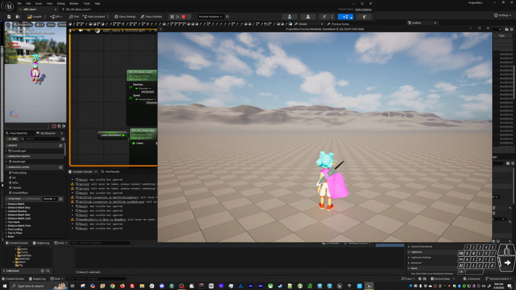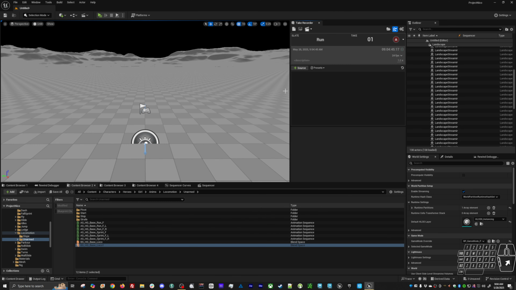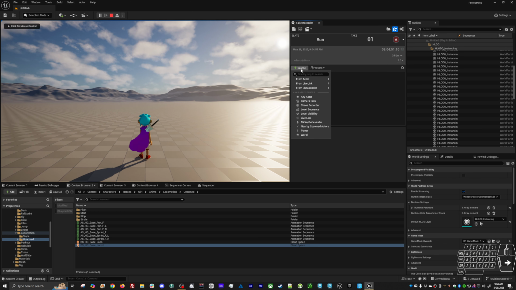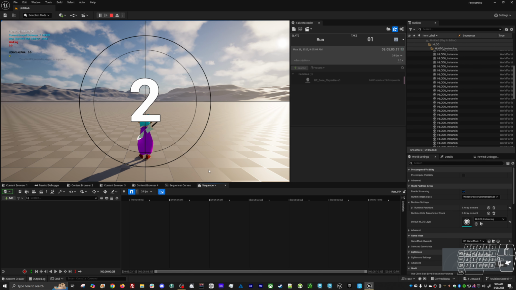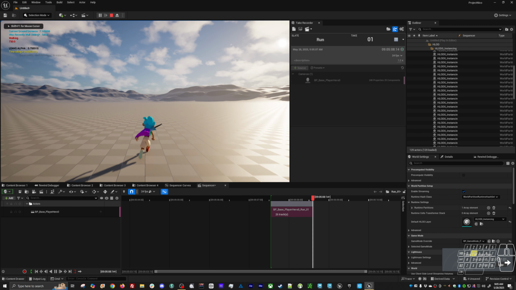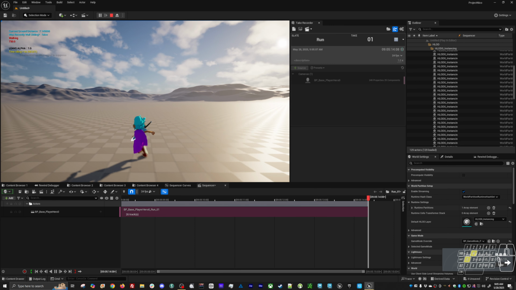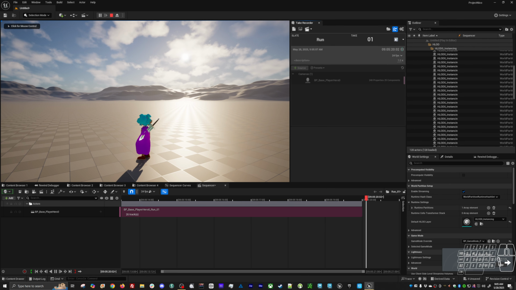Okie dokie. We're going to go back to this take recorder. We're going to play in the selected viewport. We're going to add a source from actor. We're going to add our BP base hero, little player character here. And we're going to hit record. 3, 2, 1. Now we're running. And now we're running left. And then we're going to stop recording here.